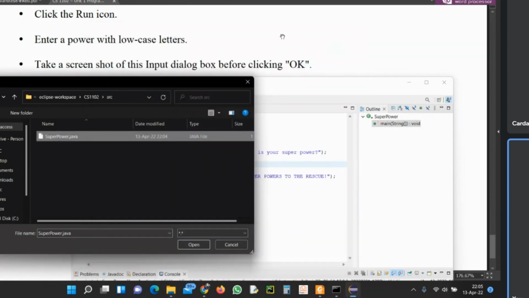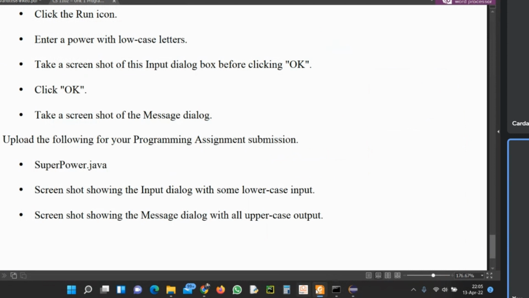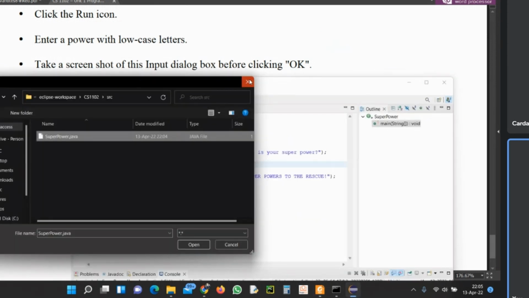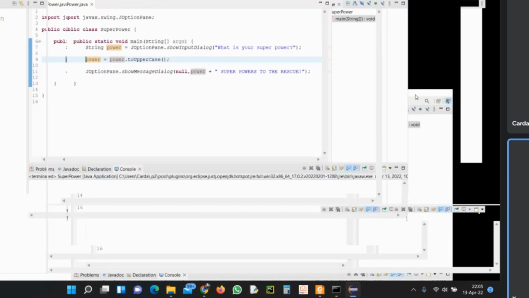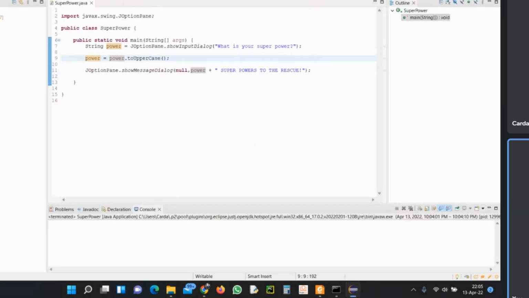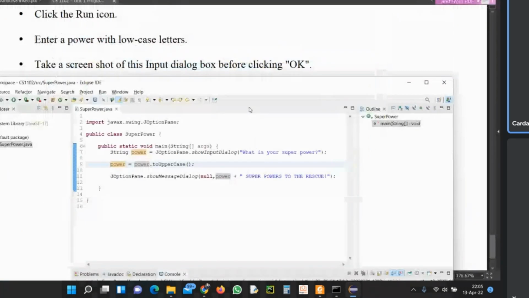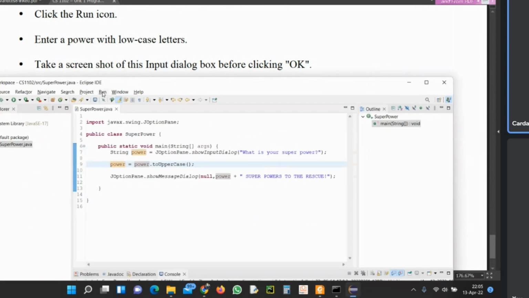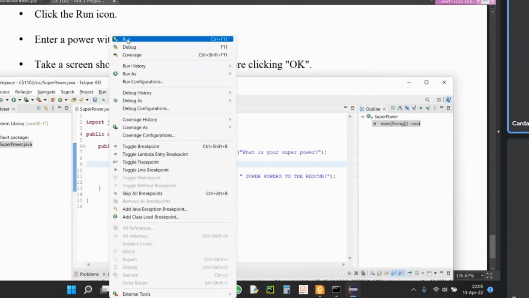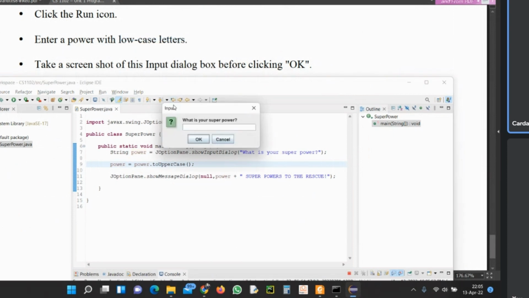Then now for the screenshot, let me show you how to do a screenshot. Close that window, okay? For the screenshot now, click on the question. No, don't maximize Eclipse. Go back on the question. It says in the screenshot showing the input with some lowercase. So we're going to run the program in Eclipse one more time. Alright, you're going to type the word for the superpower, but don't click OK.